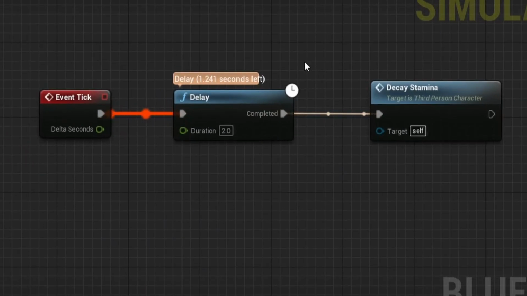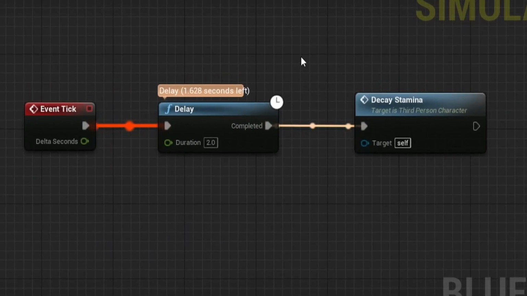I didn't know it existed, okay? But the delay node isn't ideal either. It still gets called every single tick, so there's a slight overhead. And it's also quite limited in what it can do. Which isn't the case with the set timer by function name.